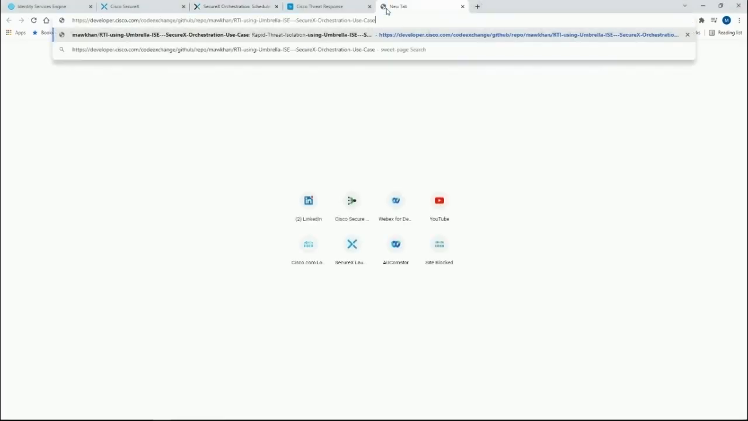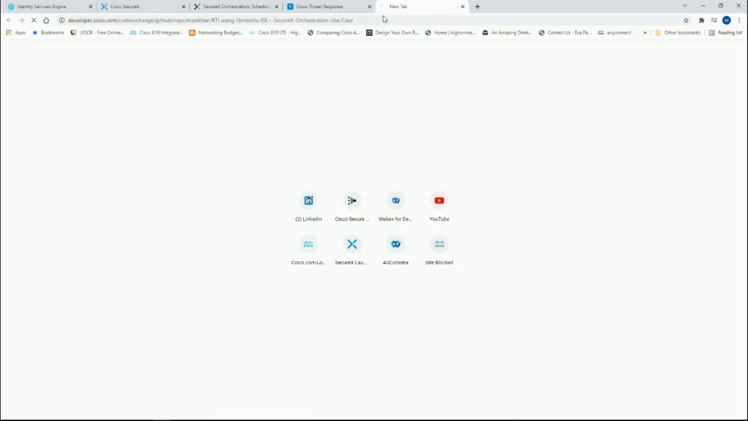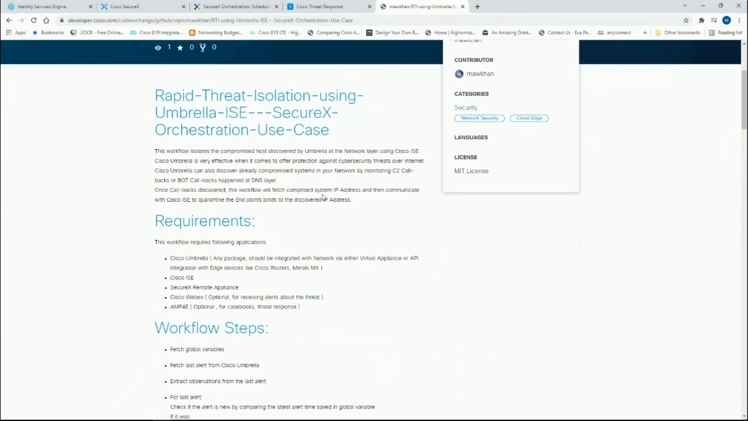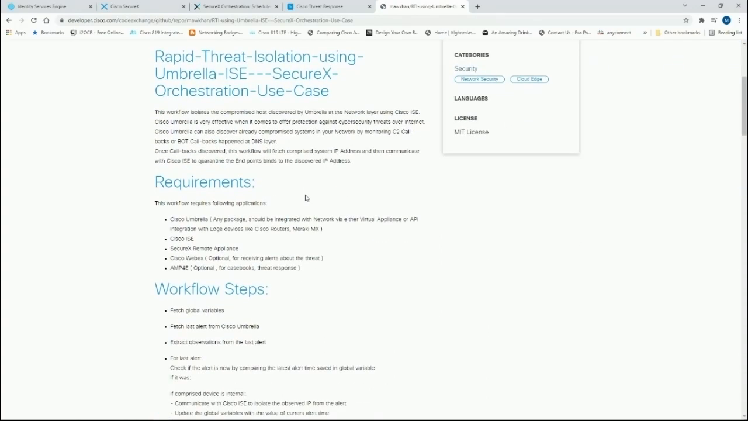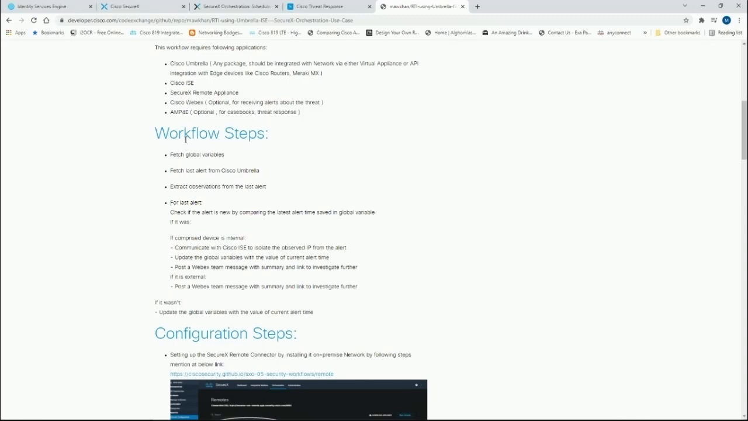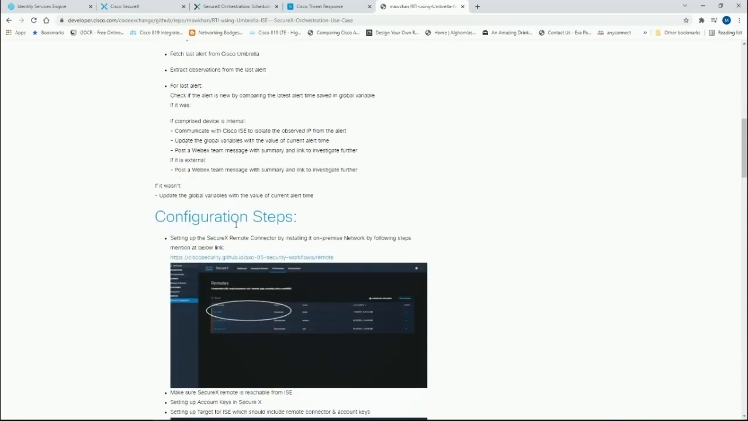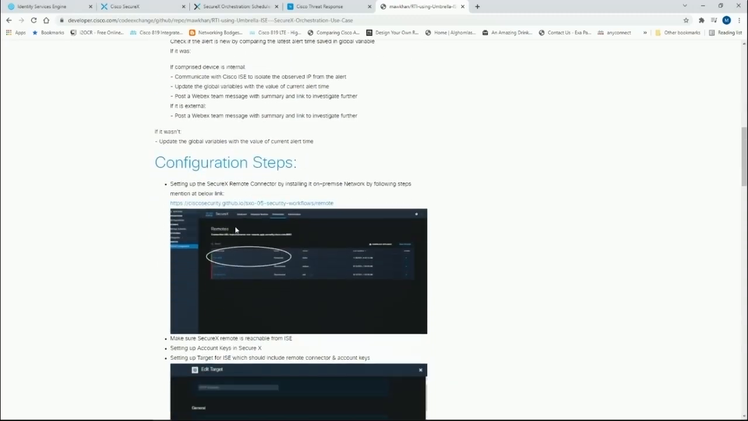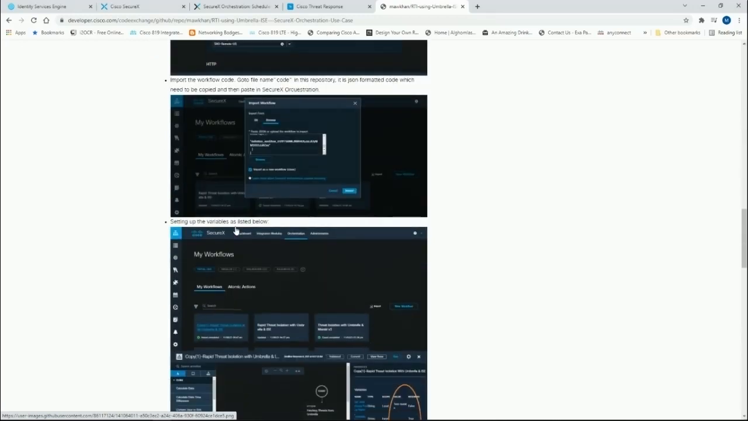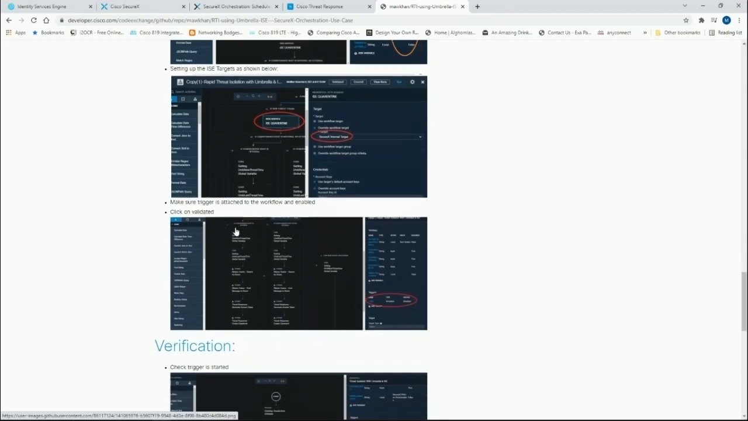In fact, let me open it now just to quickly show you how it looks. On this page, you will find more details about the requirements, what type of components are required, what steps are involved inside the workflow, and the configuration details, starting from how to import the workflow, what variables you need to set up, and how to verify the workflow.